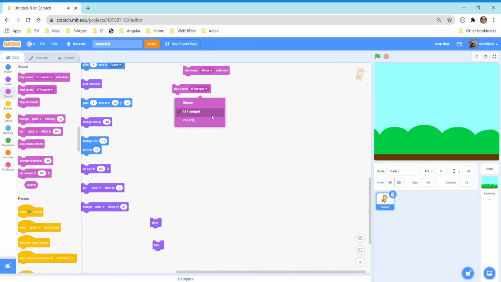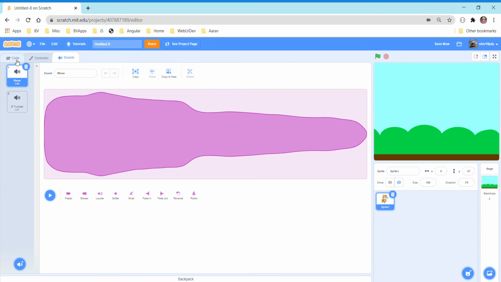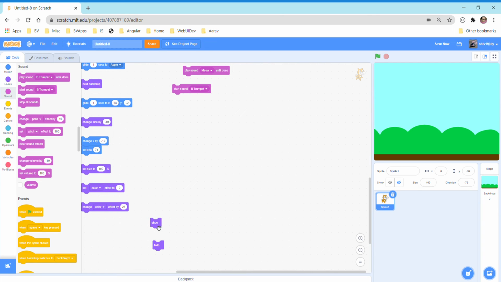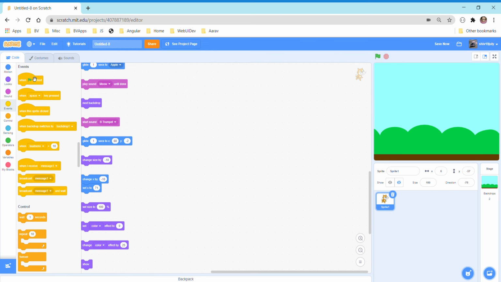Here is the option for record also. You can record here and select it to play that. So now go to codes and just clean a block. The next one is this events category.